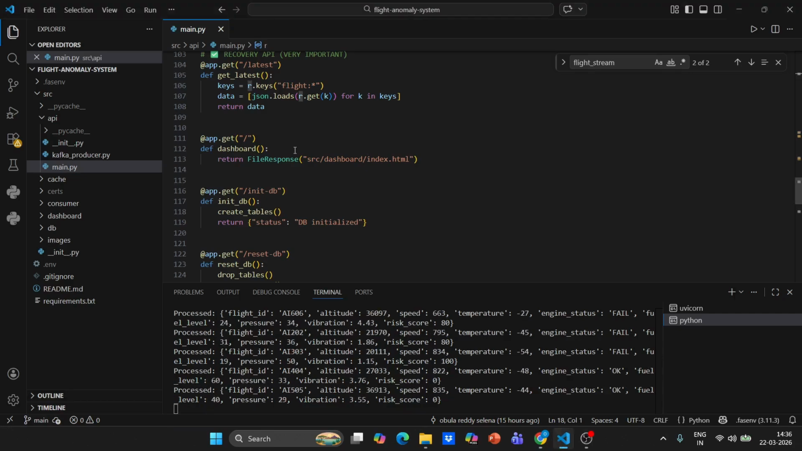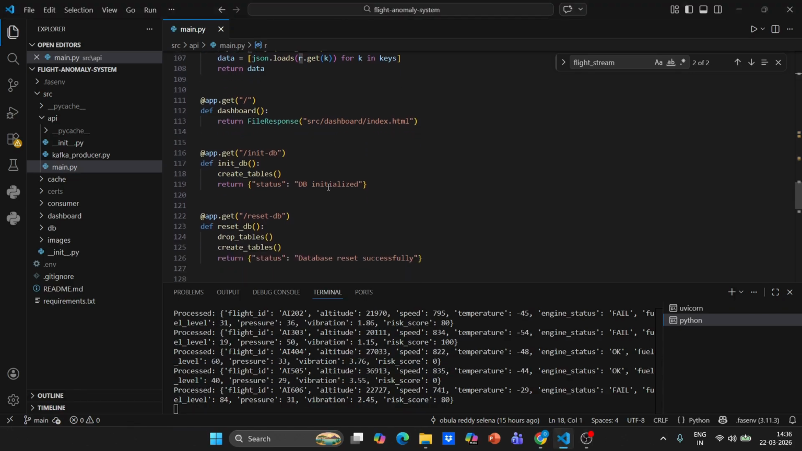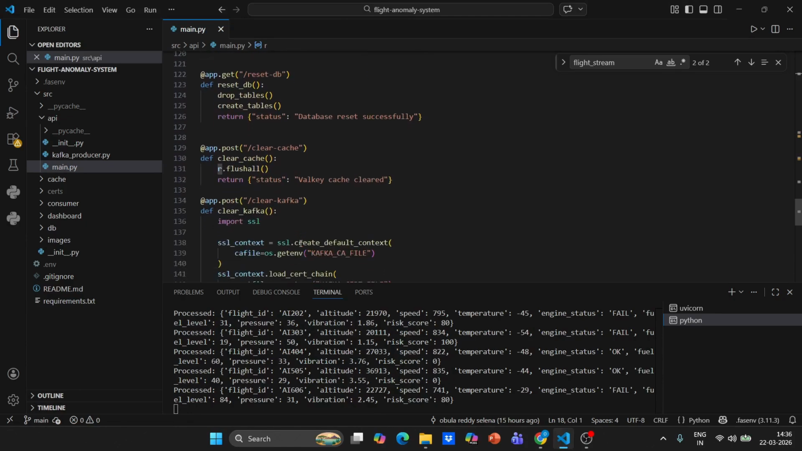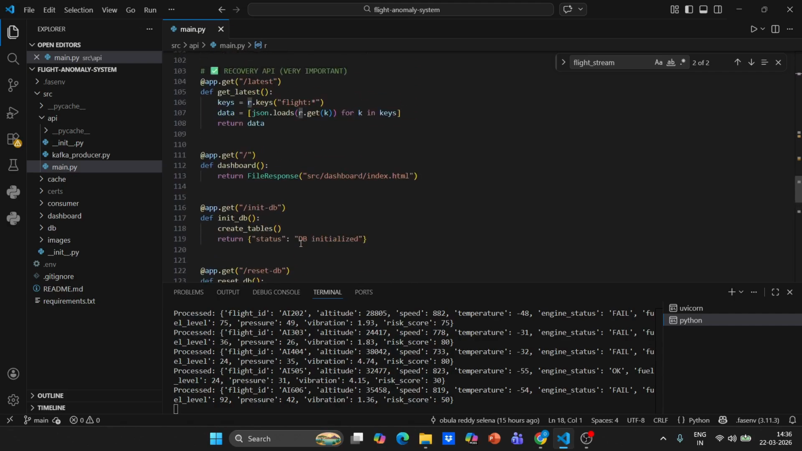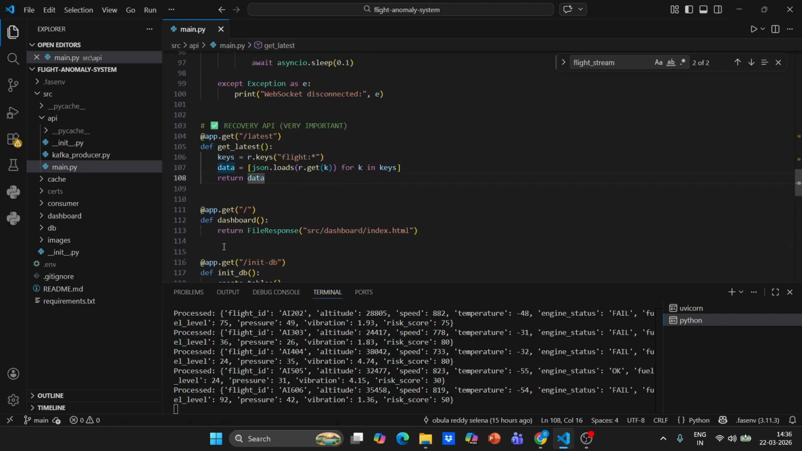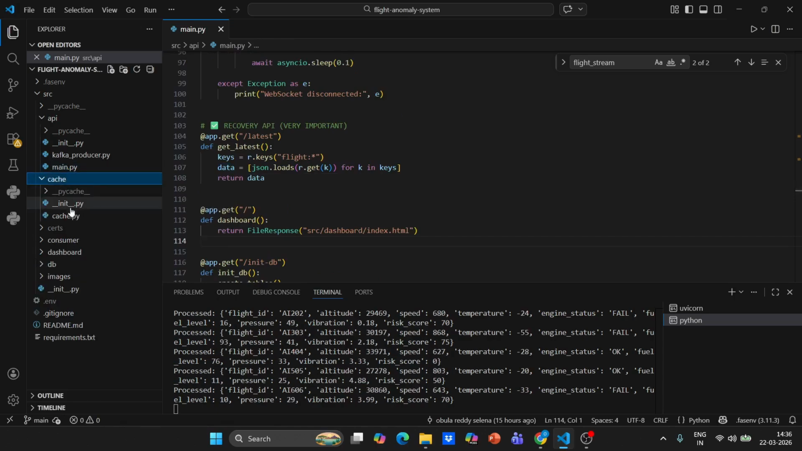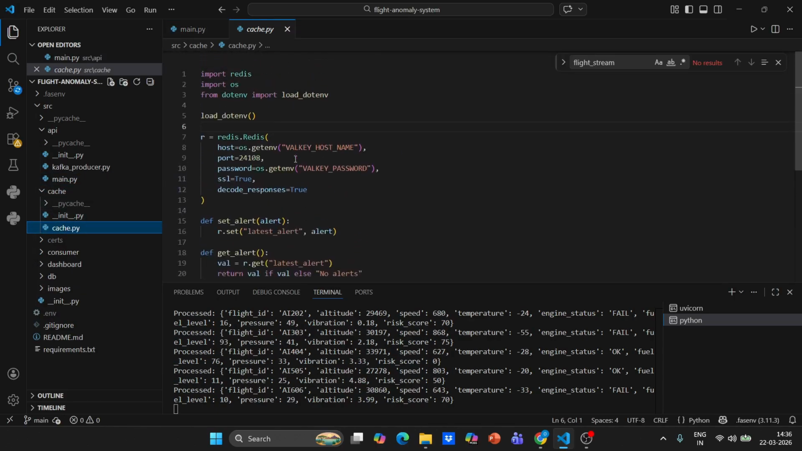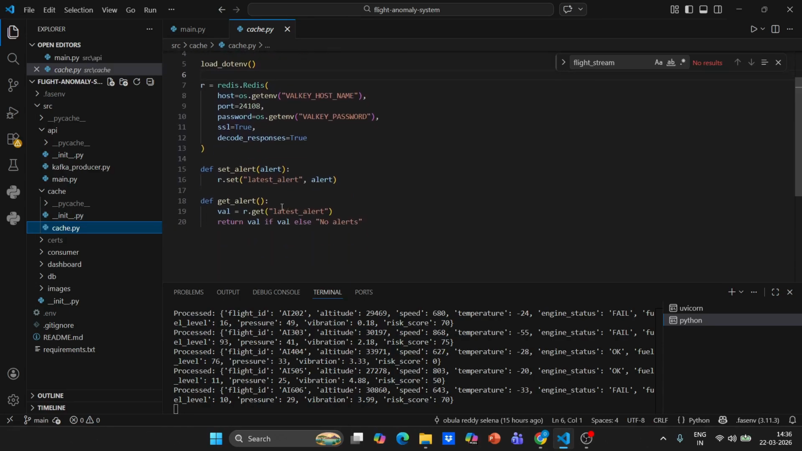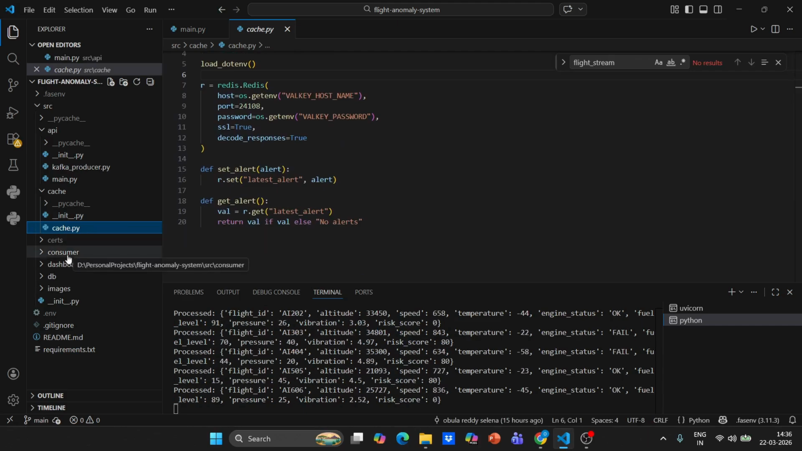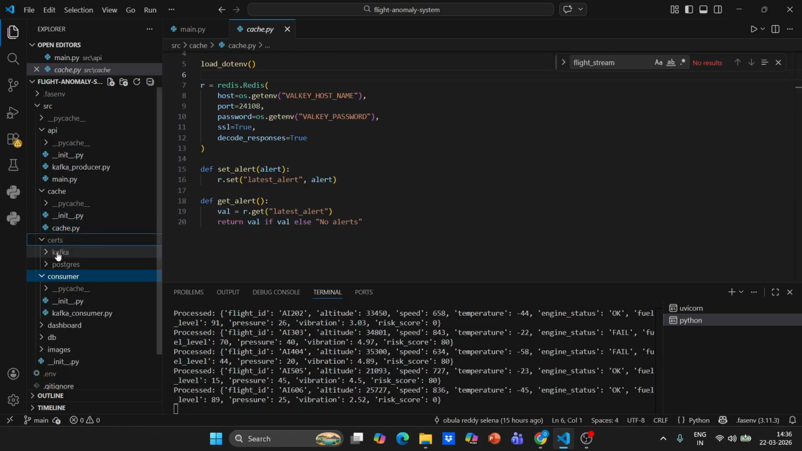I'm using FastAPI file response, and these are some extra utilities. They are not directly useful, but whenever you want to reset the DB or clear the cache, instead of doing it manually, I can directly use those APIs. So that's the main logic. Then I have the cache here, which is Redis instance creation and setting and getting the alerts. And the certificates, I downloaded these from the Aiven website.